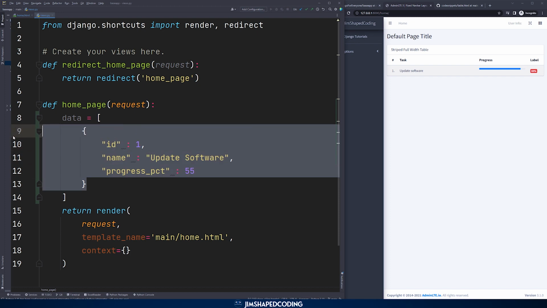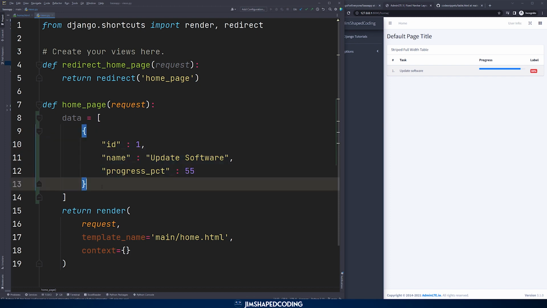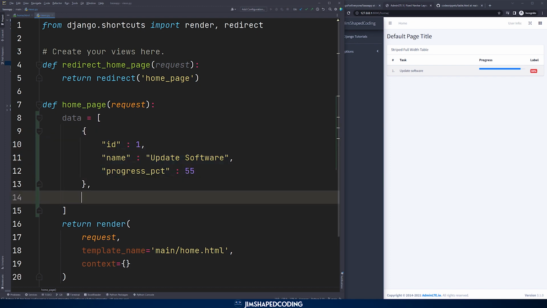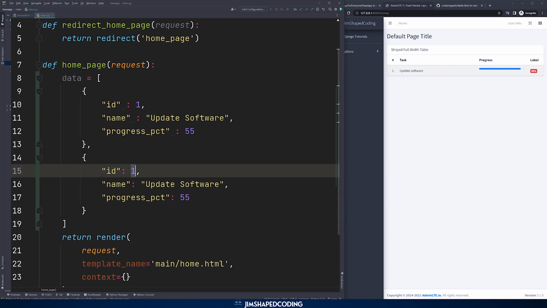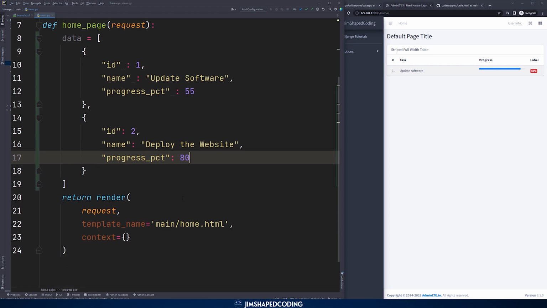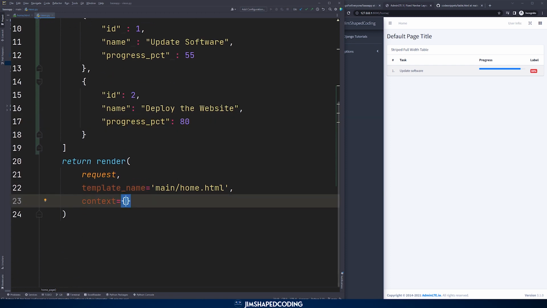Now let's generate one more dictionary here. So I will copy this entirely, and I will add a comma, and I will paste this in again, and ID will be equal to 2, and then the second one will be deploy the website, just generating a random task, and then the progress will be 80 this time. Okay, so now we can go ahead to our context, and we can say that data is equal to data, and that is just data that we send to the template.